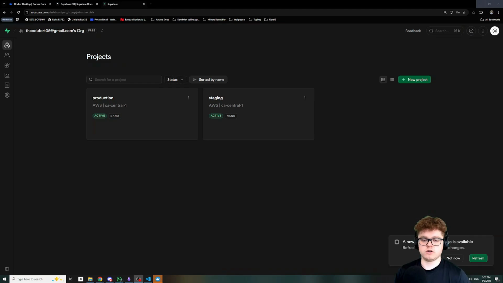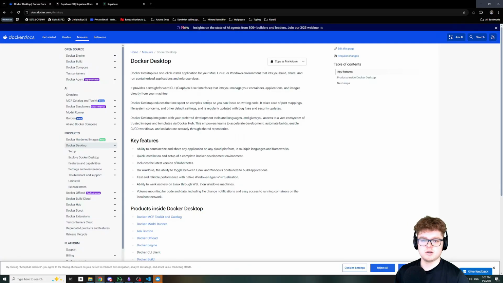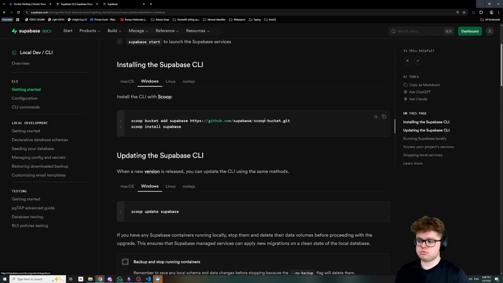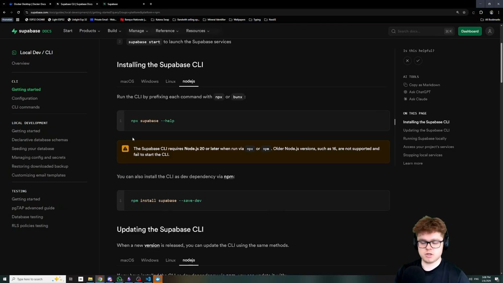So first off, you do need some tools before you start. First off, projects on the cloud. You can just do it with the free organization, basically just the free tier. And then you're going to need two other tools. You're going to need Docker Desktop, which is a free tool you can install. Just type Docker Desktop online, and then you're going to need the Supabase CLI. On Windows, you could use something like Scoop, or simply Node.js, npx supabase, stuff like that.